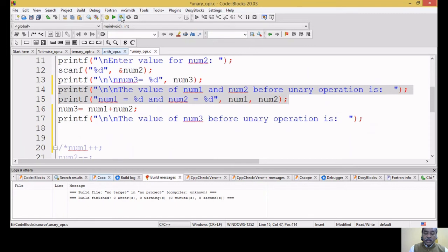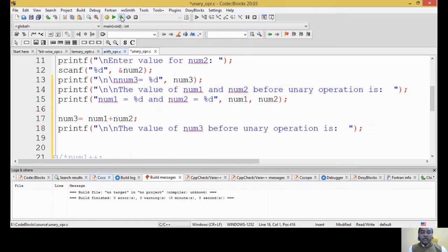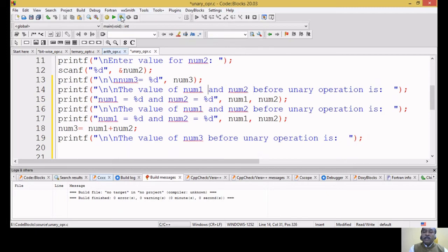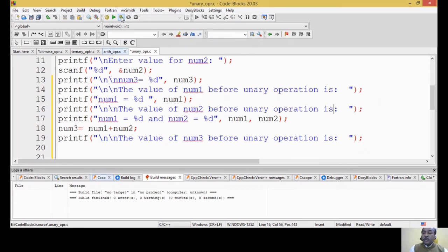I will take a copy of this, make another copy. Rather than putting a compound statement for now, I'm making it a single statement. So the value of num1 before unary operation is num1 equal to, I'm removing all this part and putting only num1. Similarly, in the second statement, I'll make the modification for the value of num2. Separate lines for each statement. That's it. Before unary operation, num1 is removed here, num2 is removed here. Num1 is removed here also. So num2 is equal to percentage.